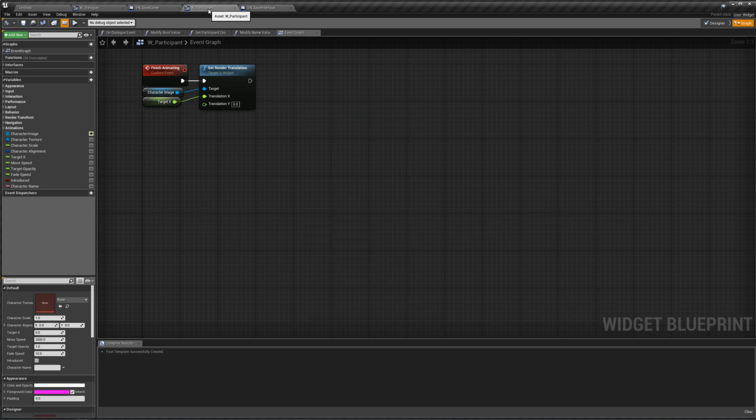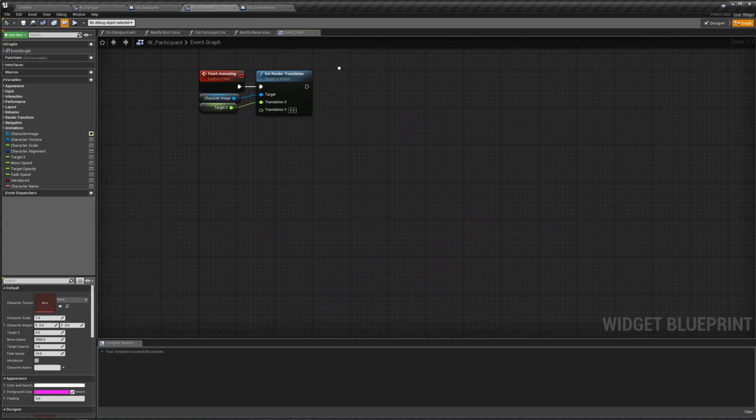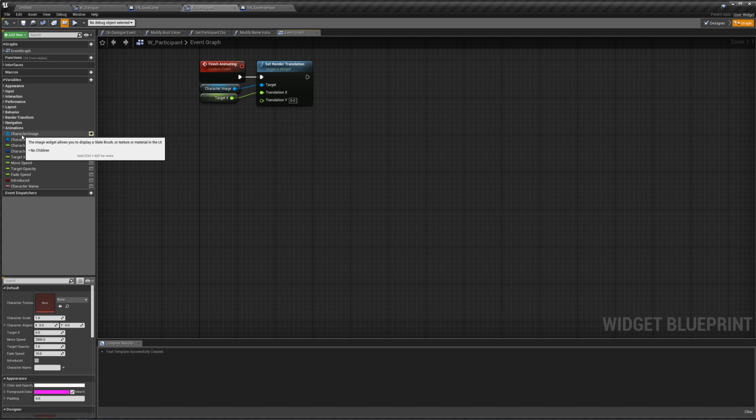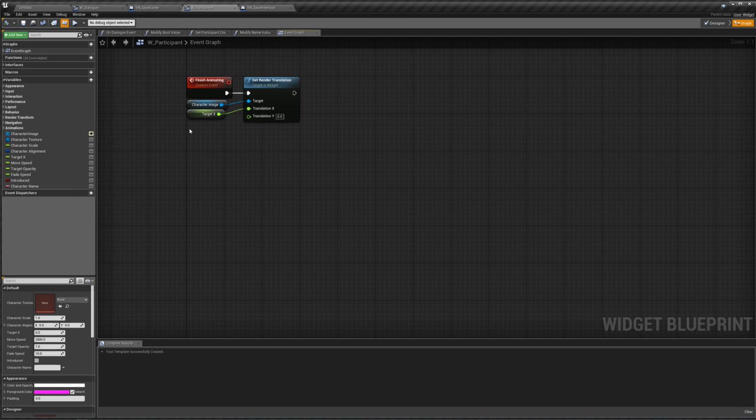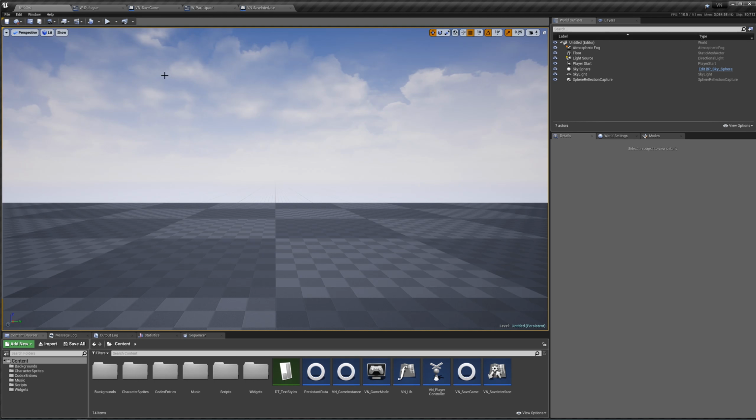If we go to our participants, we can see what variables we need to save. First off is our character's image, the current expression. Otherwise, they're going to spawn with the wrong expression, of course. We need their target X, so where they are, and their opacity, so if we can see them, and if they are introduced. So instead of saving a bunch of arrays for each of these variables, I'm going to make a structure to hold all of the variables for each individual character.